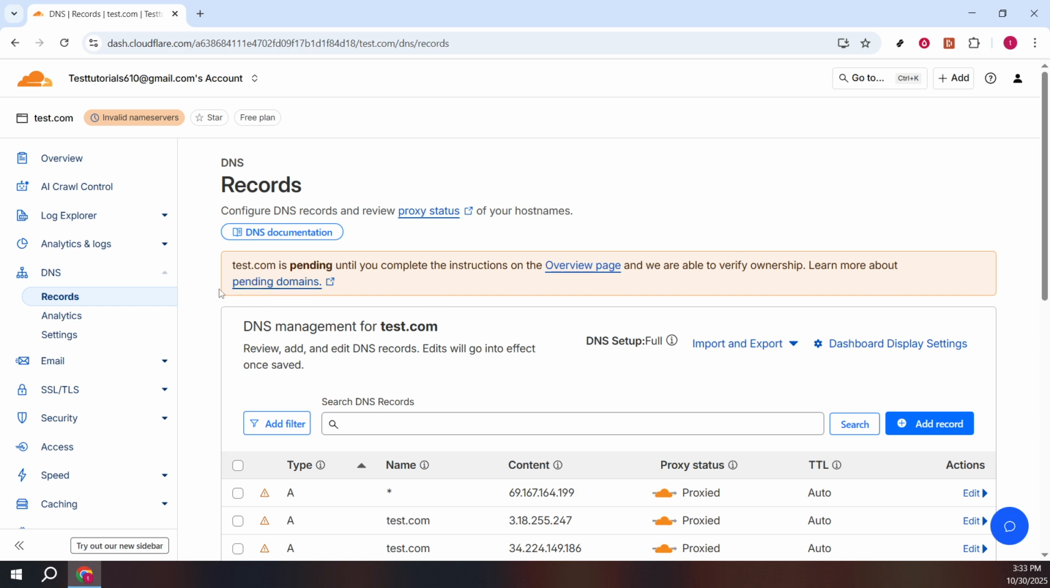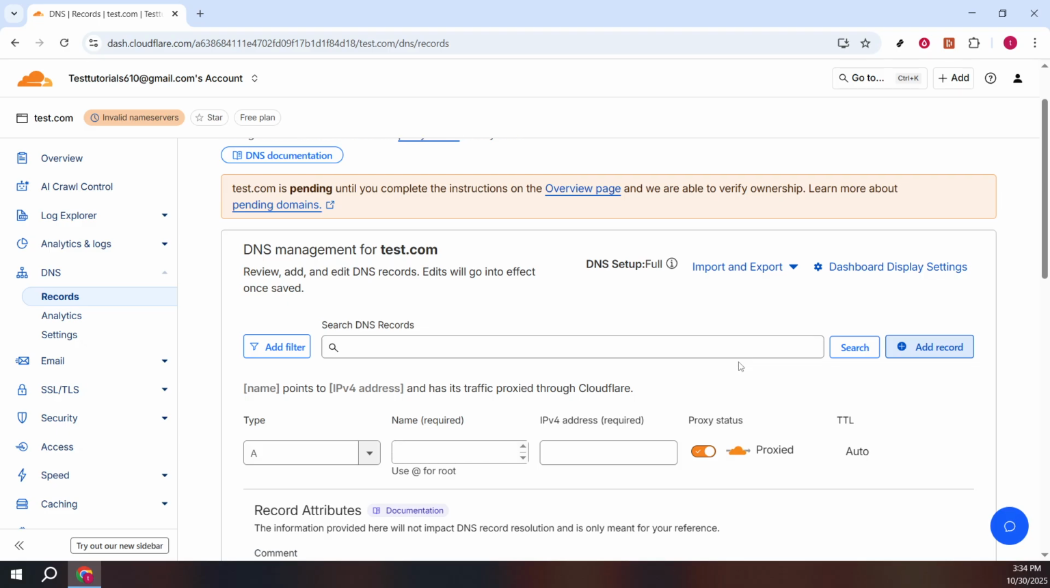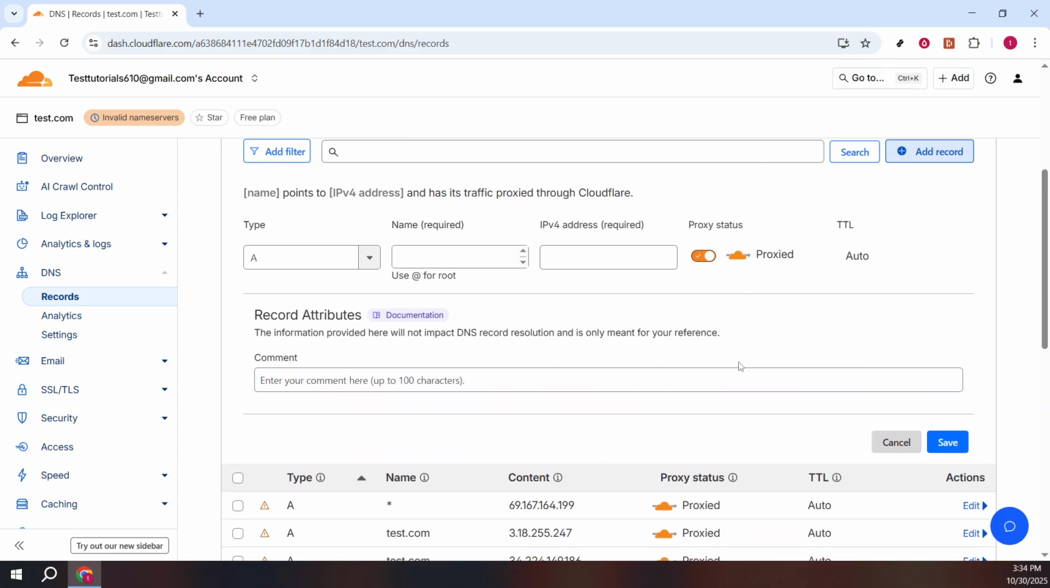Once you're in, you should see a button that says Add Record. Clicking this will initiate the process of adding a new DNS record for the subdomain. A form will appear where you'll first need to choose the type of DNS record you're adding. For most subdomain setups, you'll be using an A record because it points to an IPv4 address. However, the exact type may vary if your needs differ or if another service has instructed you otherwise.